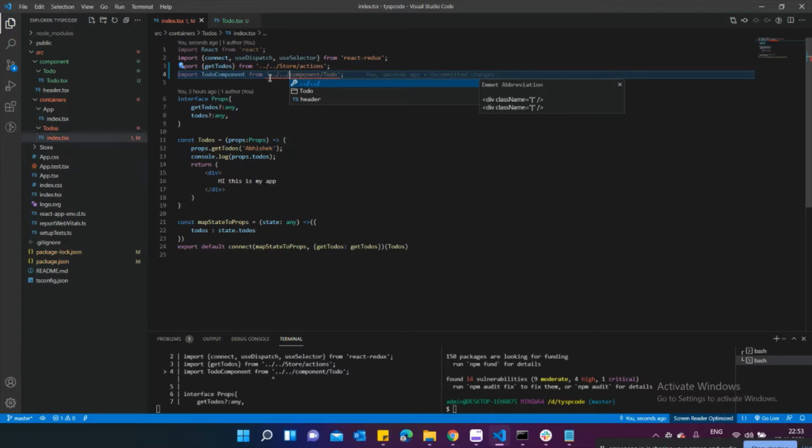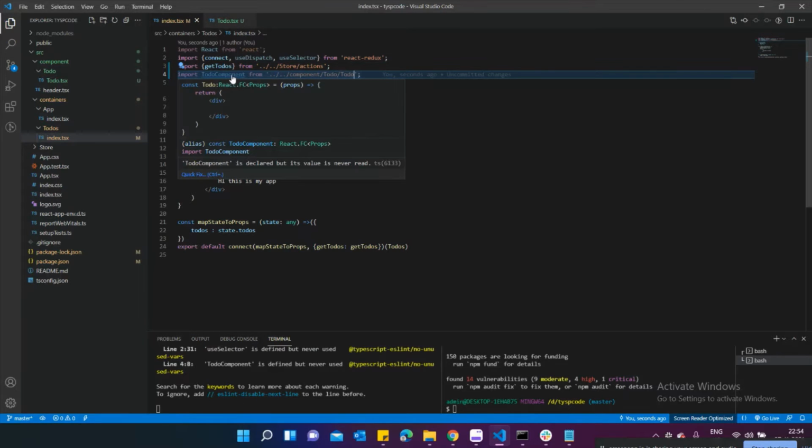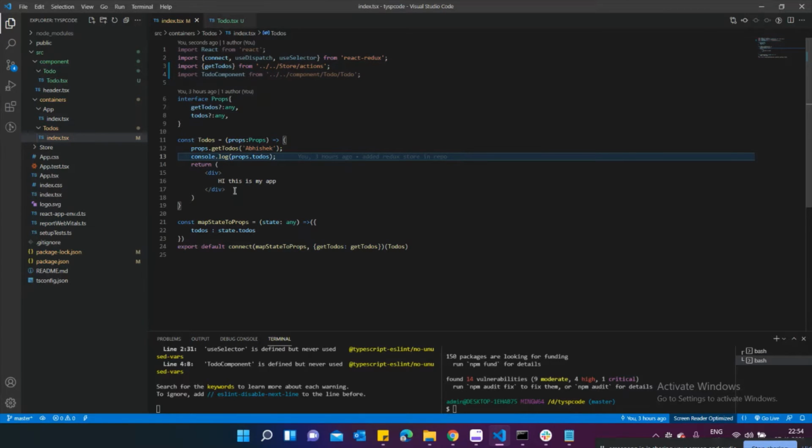Let's check this out. Dollar slash app slash component slash todo. Okay, now let's see. You can see this component is not installed. Okay, now it's readable, and now I'm going to have this component over here.